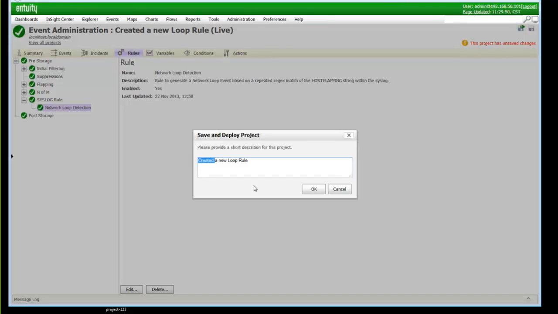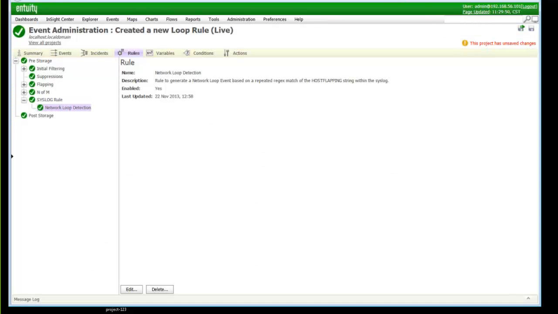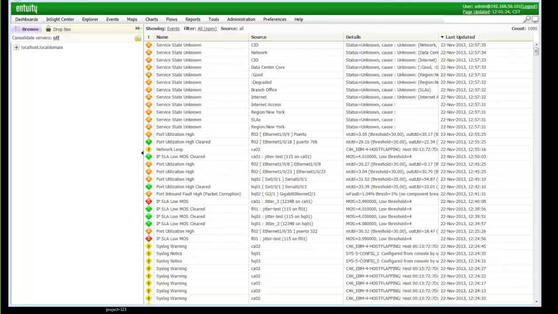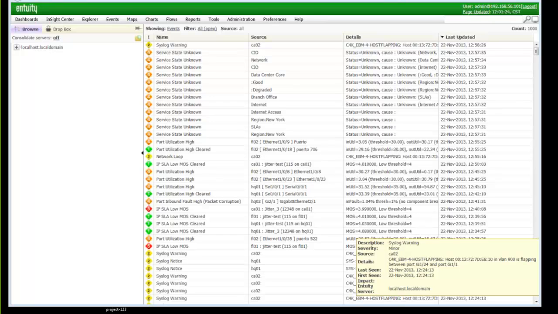We just updated our new rule, so we'll change this to something that's more descriptive, and hit OK. And let's generate another test. Now I'm going to generate two syslog messages. I'll give a couple seconds between them. The first syslog message will come in as a syslog warning, because I want to maintain that initial one. I want to generate the network loop event because I'm seeing the second one in that time period.